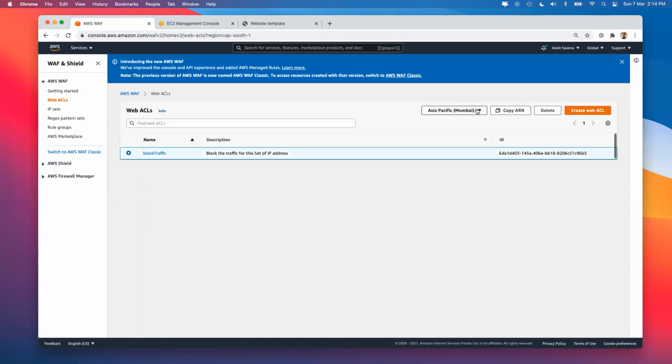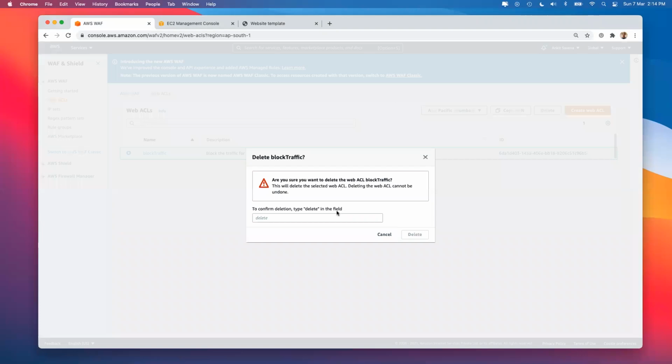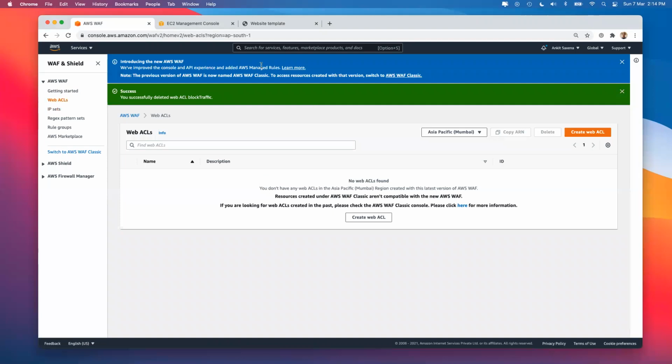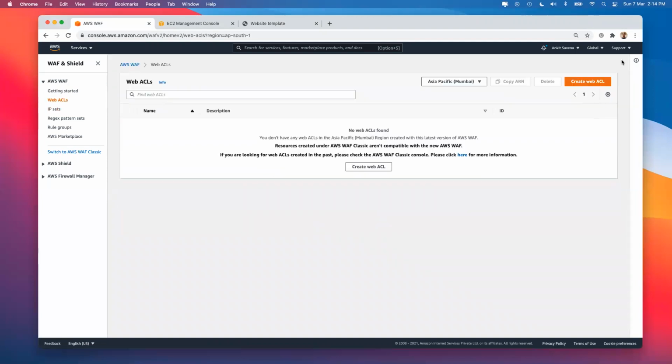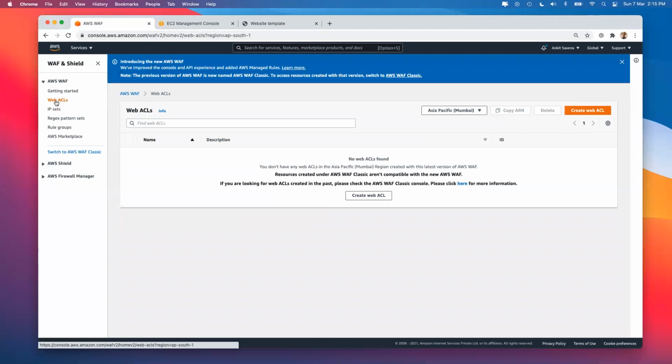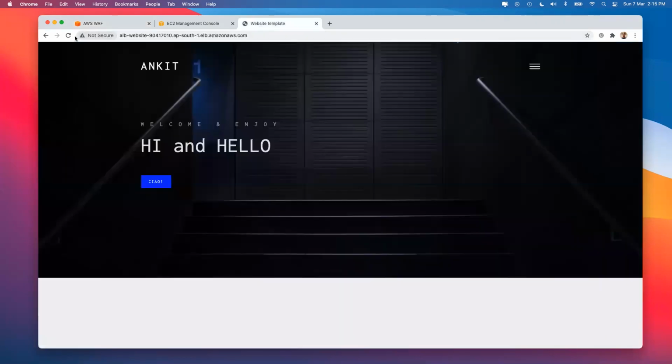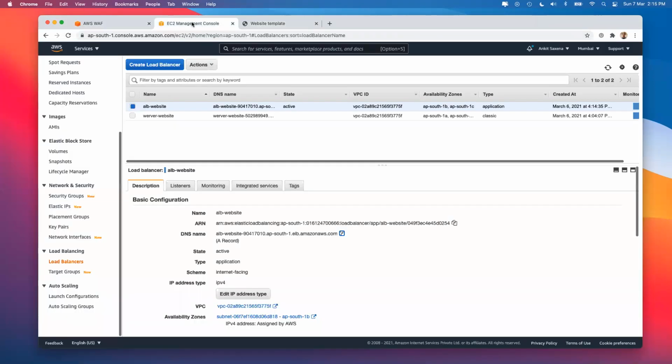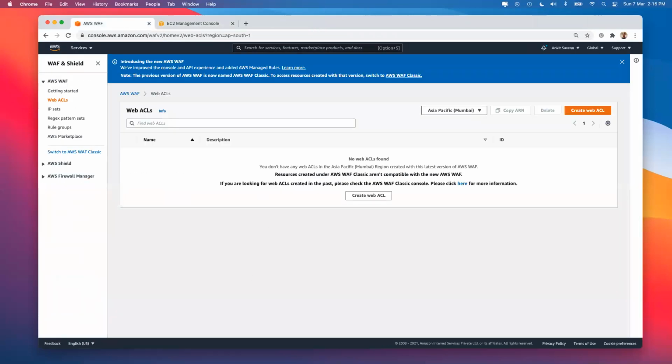So that rule is here, this, and I type delete here and I click on delete. So now I don't have any WAF rule inside my Mumbai region, neither do I have an IP set. So this is how you can stop people from accessing your network, or if several IPs are trying to DoS or DDoS your machines, this is how you can save it. So we are all good now, and this is it inside your WAF.